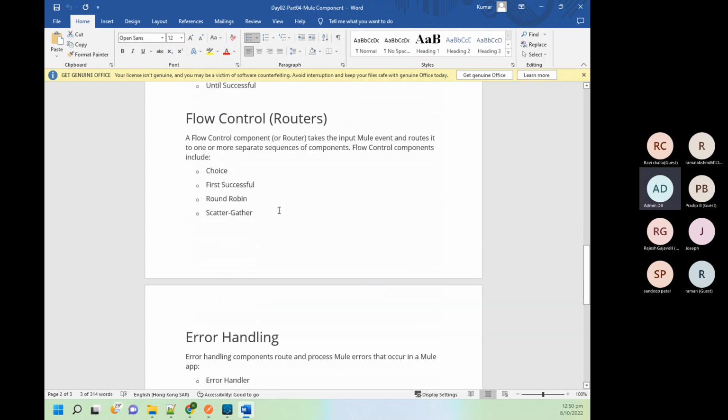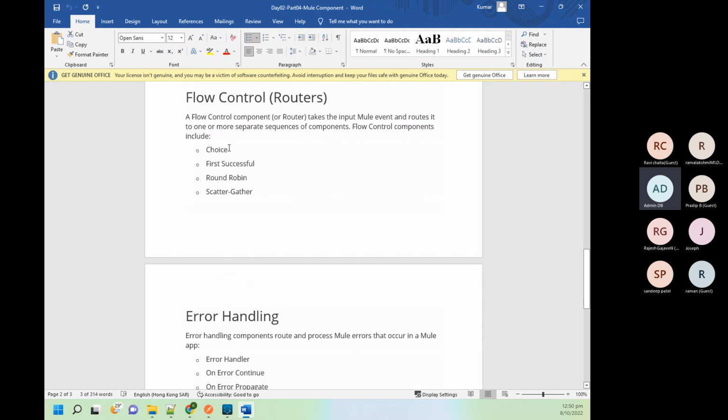Okay, after this we have flow control, which is very important. So we have choice, first successful, round robin, scatter gather. In choice we will have multiple branches.